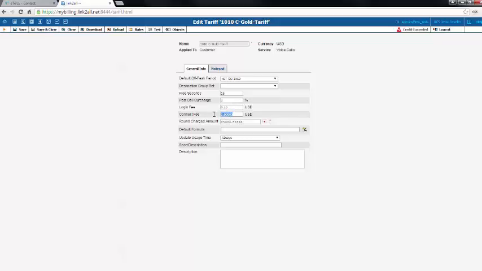The connection fee is a fee you charge the customer every time the call is connected. If the call is not connected, they won't pay. You can say, okay, every time the customer makes a call and the call is connected, I want to take 50 cents from him. So every time the call is connected, 50 cents will be charged. It doesn't matter if the customer calls 1 second or 1 hour, they will be charged 50 cents.